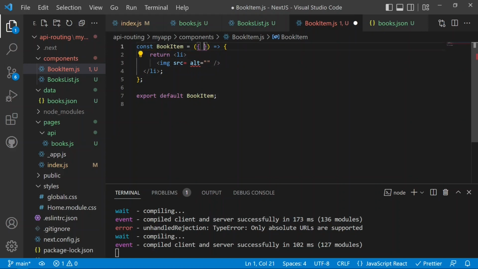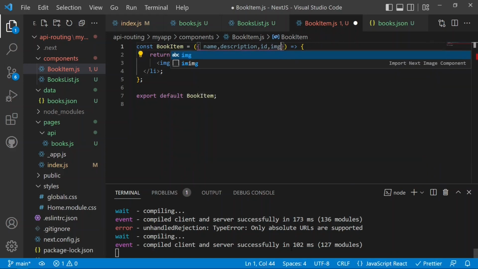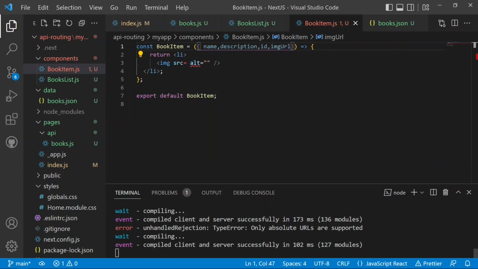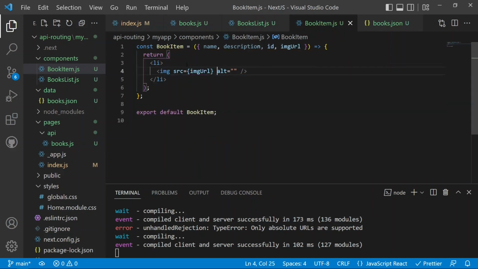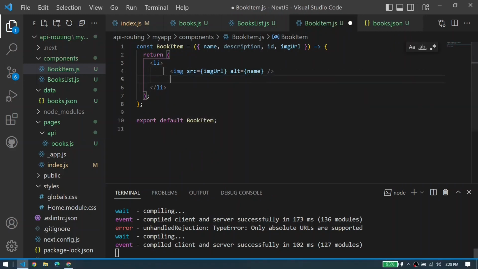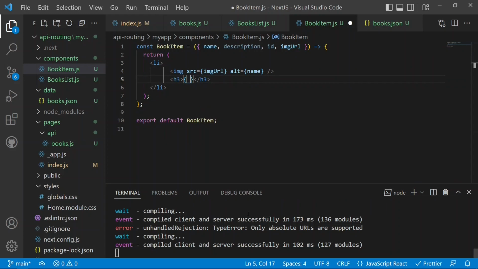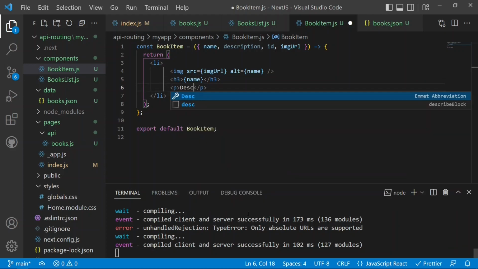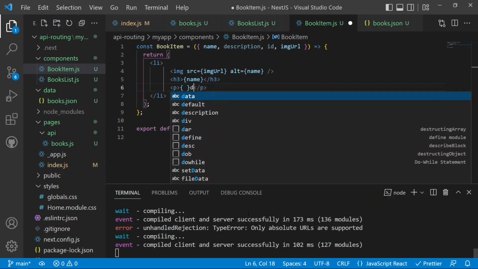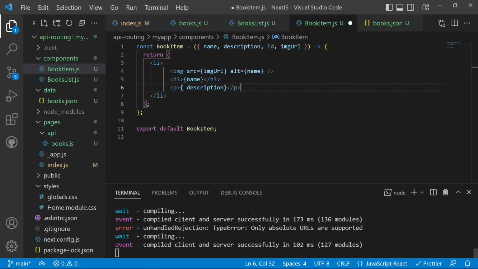In the props, we can have the name, the description, the ID of the book, and also the image URL of the book. So we can have the imageURL, and inside the source we can have the imageURL here, and after that we will have the alt, and in the alt we can have the name of the image. And after that, we can have the h3 tag, which will contain the name of the book. And after the name, we can have the paragraph tag for the description, so we can have the description here. And after the description, everything would work fine.